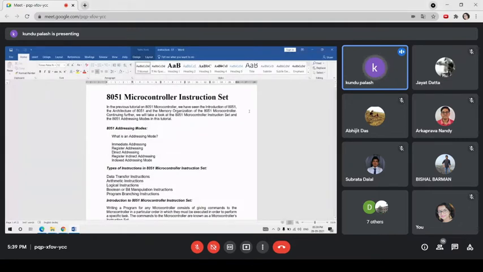The 8051 microcontroller has a very powerful instruction set. Unlike in the case of 8085, there are additional arithmetic instructions like multiplication and division, and many more types of features are available in the 8051 microcontroller instruction set.